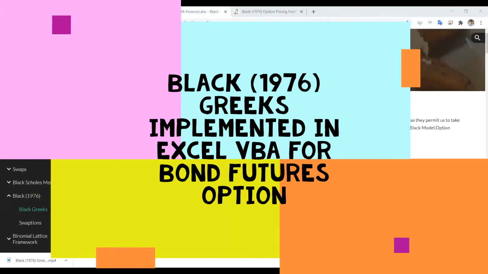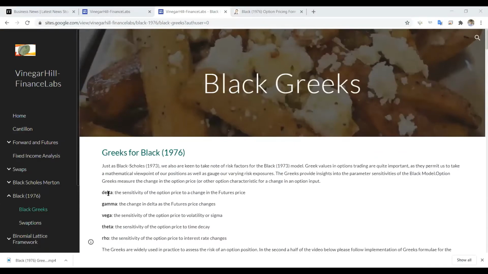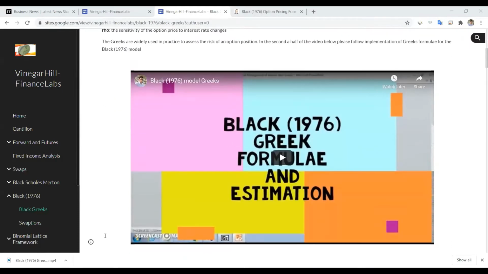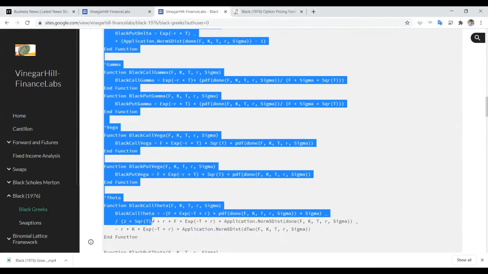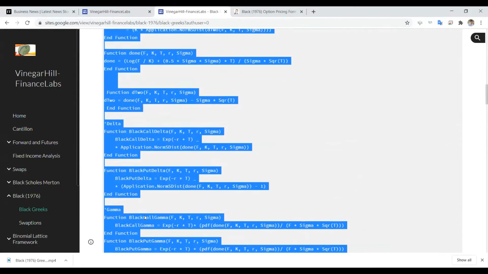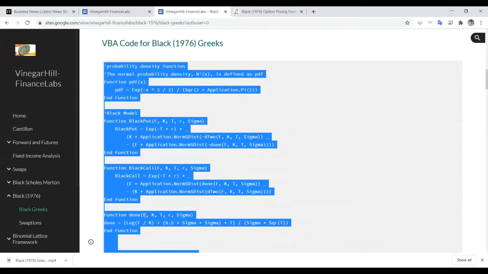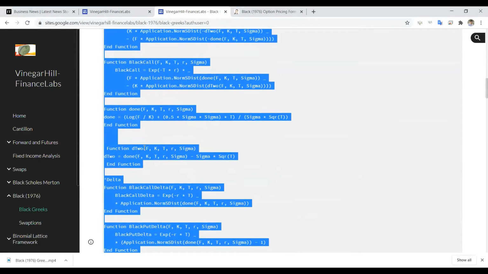Okay, so in this video clip, I'm going to look at the Black 1976 Greeks. So we're going to estimate delta, gamma, vega, theta, and rho. We're going to use the same numbers as we had used before in this video clip. And we're going to copy the VBA code that we've presented here and input it into a spreadsheet where we already have manually estimated delta, gamma, vega, theta, and rho for both calls and puts.